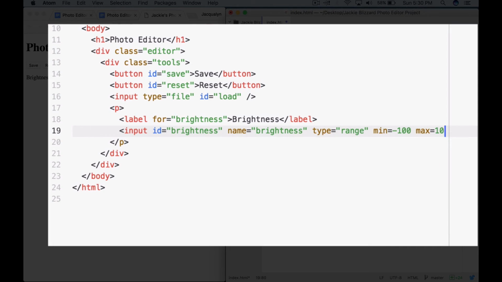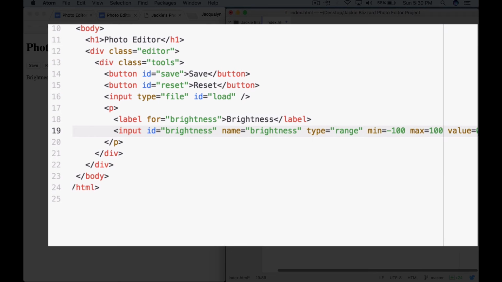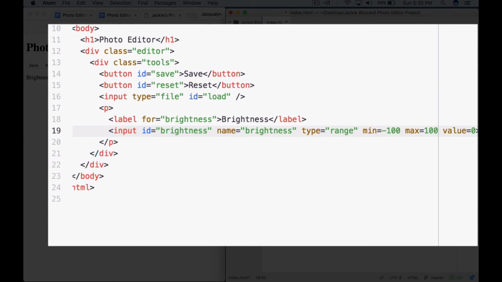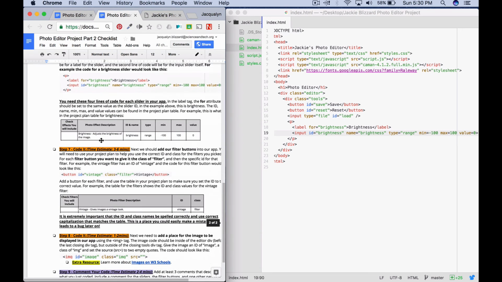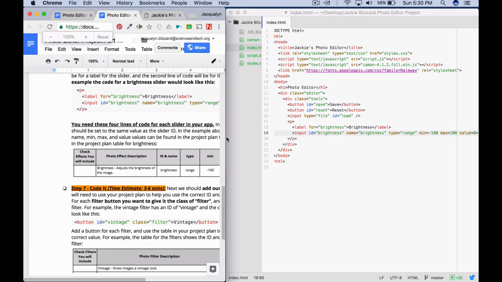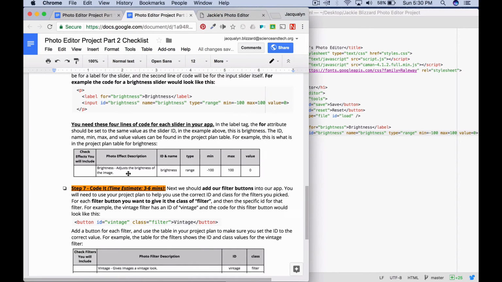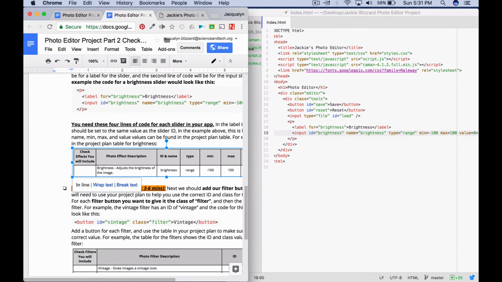Max equals 100. And the value we want it to start at is going to be 0. Close that. Save that. And really quickly, I just want to show you what that part of the table looks like. So on the table, inside your project plan, you're going to go and find the photo effect or the slider effect, and you want the ID name to match, the type to be range, and this min, max, and value to match what you put in for each slider.